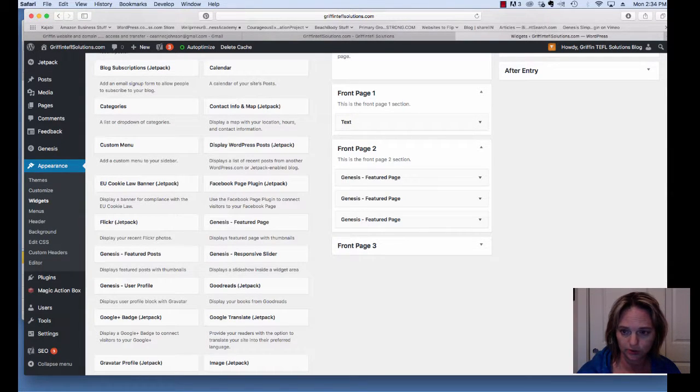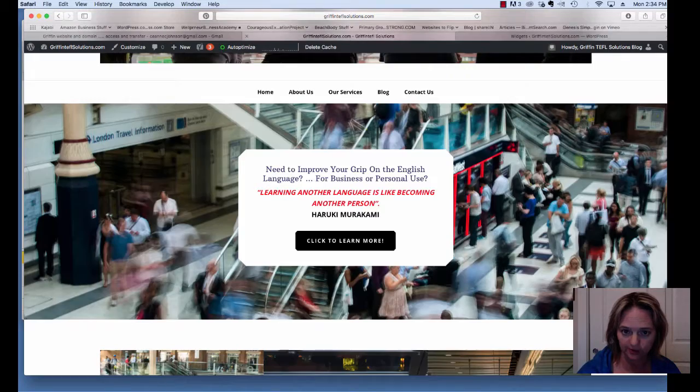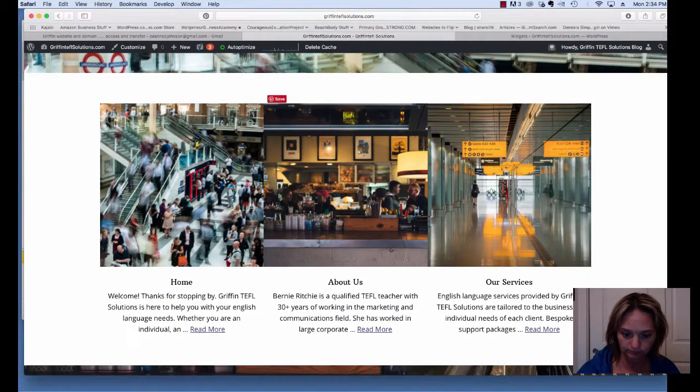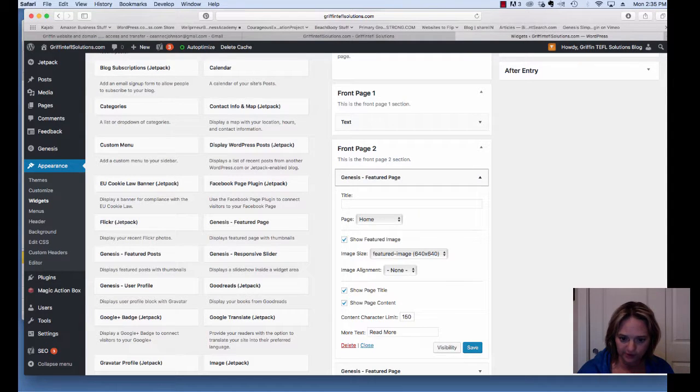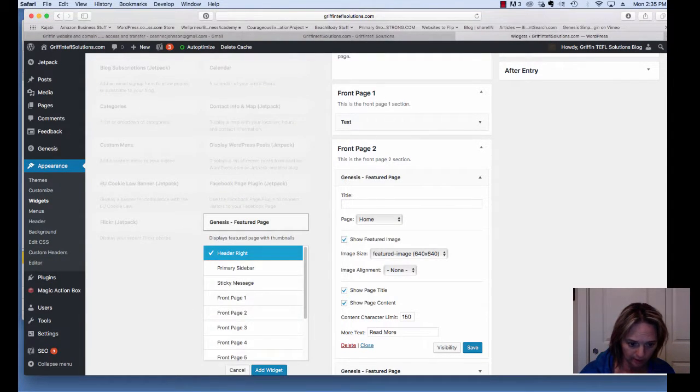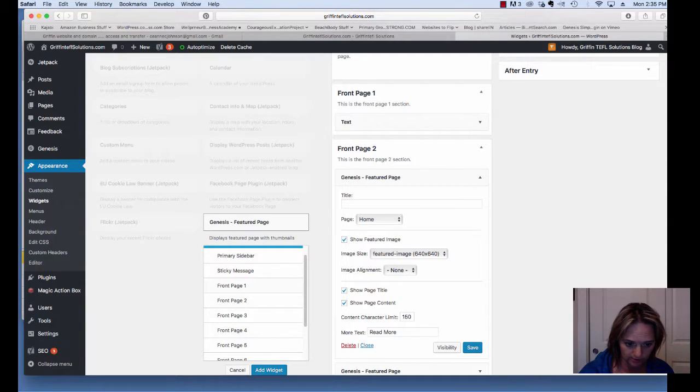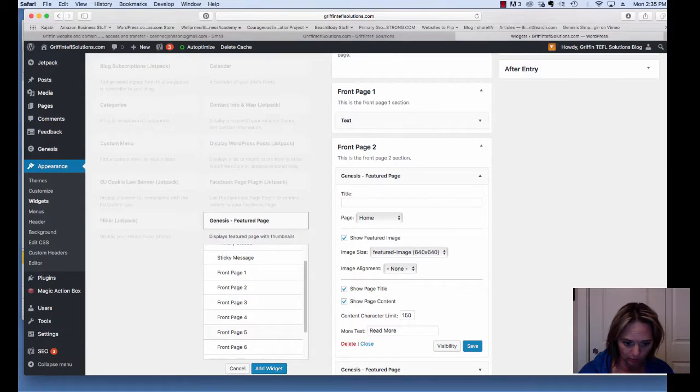Front page 2, these are feature pages. These are your services, your about page, and your home page. These are actually featured pages, which is operated from here. If you wanted to add a new one, you do that. You just add it to wherever you want it to be.